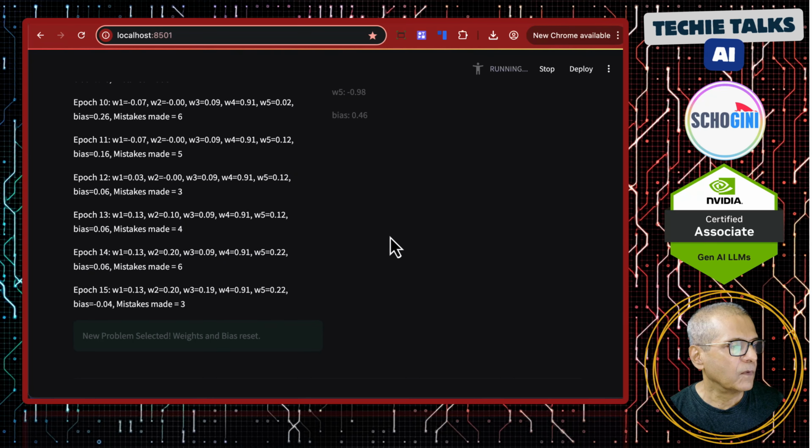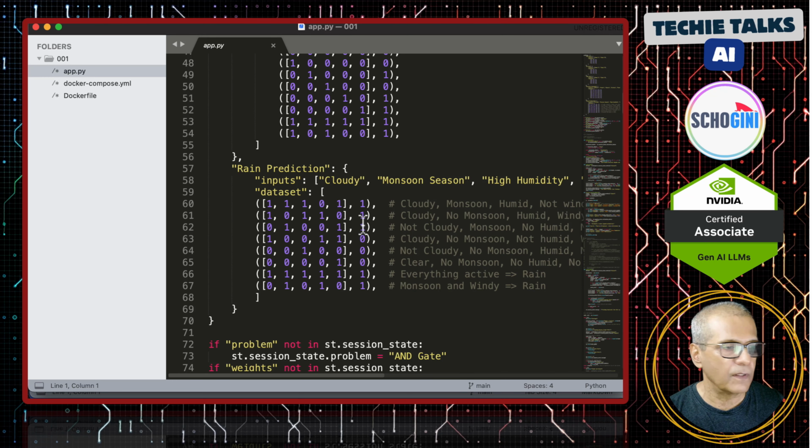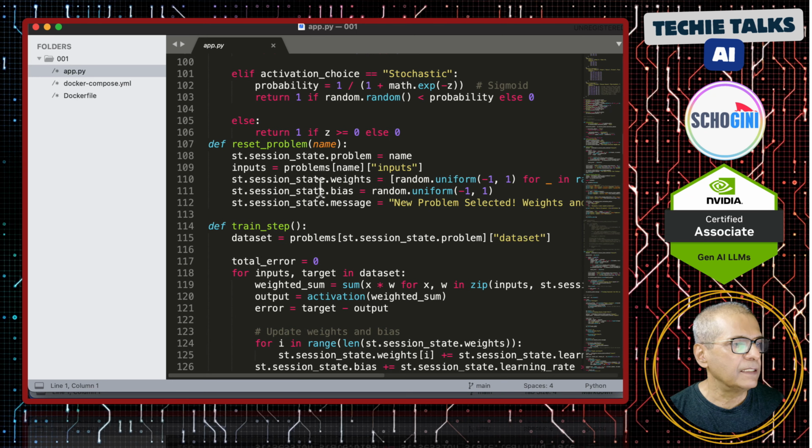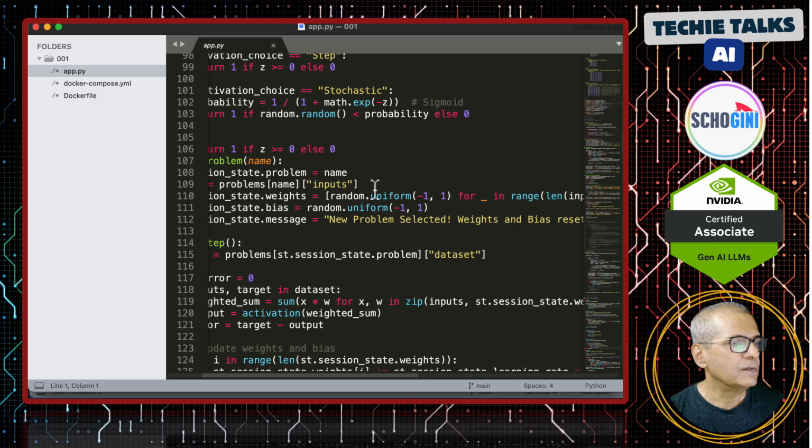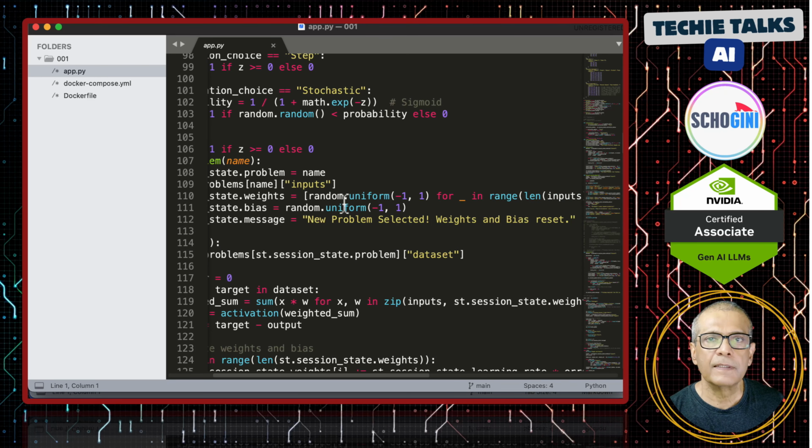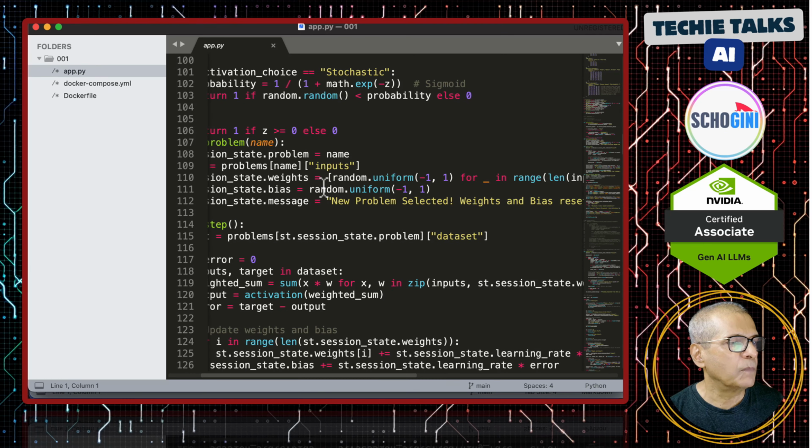So let's go over the code. So here I have defined the problems, AND gate, inputs. So inputs and the output. XOR gate, exercise decision, each input, mother, father, sister, brother, teacher, and then the output. Rain prediction. So like this we can create our training data set for the single perceptron. Anytime we change the problem, we are setting the weights randomly and setting the bias also randomly.